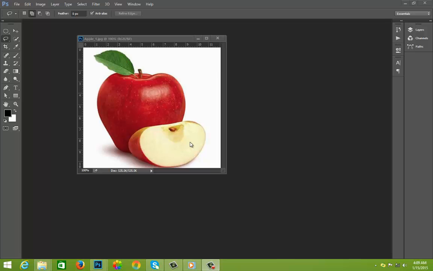Photoshop has three variations of lasso tools which we can work with. The first tool is called the standard lasso tool. You can simply drag around the object and create a freeform selection.